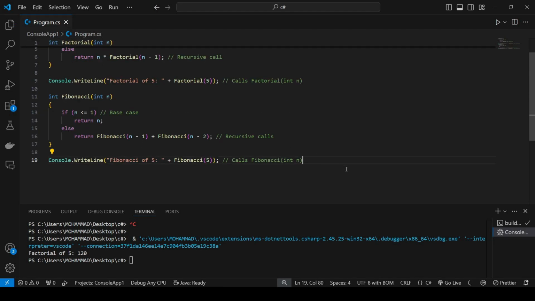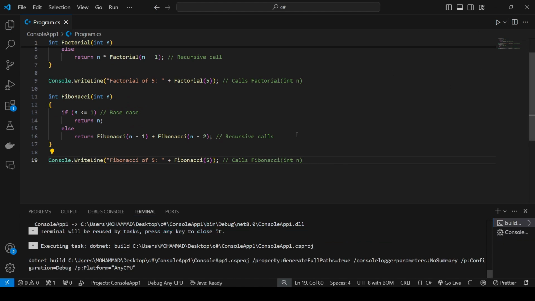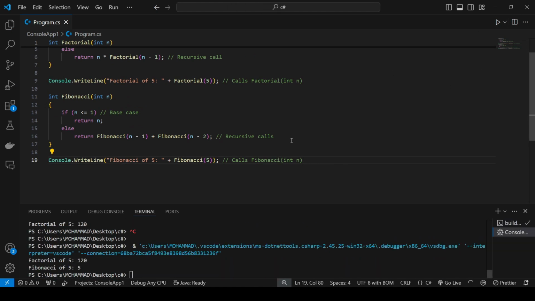Let's look at another example, the Fibonacci sequence. Each number is the sum of the two preceding ones. The Fibonacci method calls itself twice to calculate the Fibonacci number for n. That's an introduction to recursion in C#. Try implementing your own recursive methods and see how they can simplify complex problems.